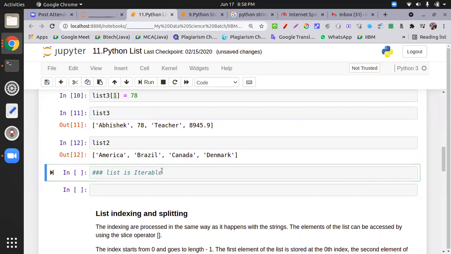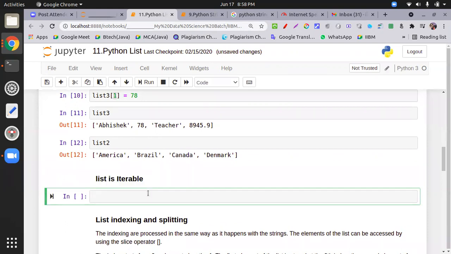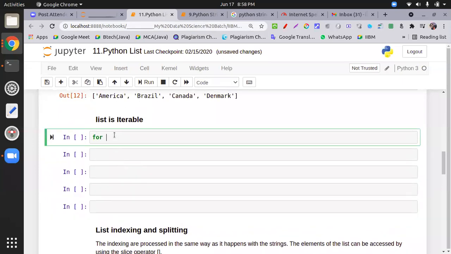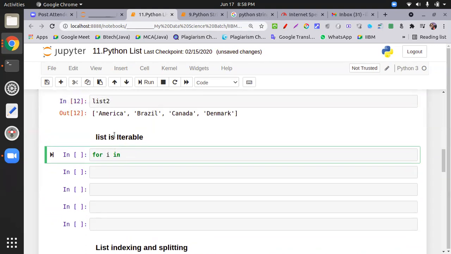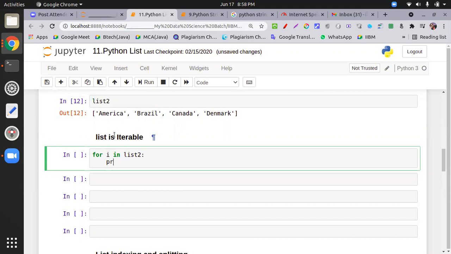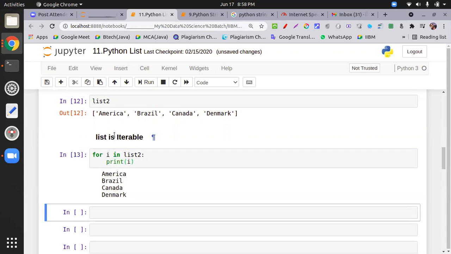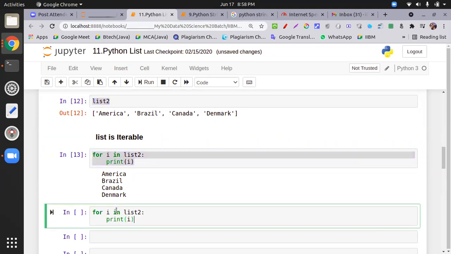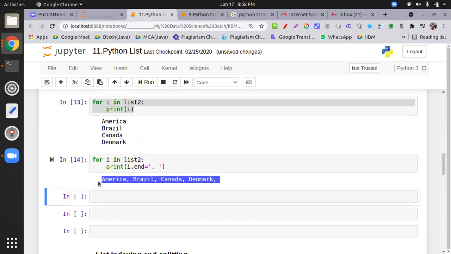Okay, so list is iterable. So what we do, I take the for loop. For i in list 2. Range is required when we want to print the indexing. Then print i. So whatever data you have in list 2 will be printed one by one. If you want it side by side, I told you to use end equal to comma space. So this will be printed horizontally.